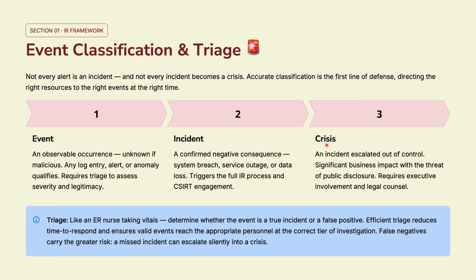Now, a crisis is an incident that escalates out of control, requiring immediate attention because of significant business impact and the threat of public disclosure. For instance, if the administrator is on leave, the data is being exfiltrated to a confirmed malicious IP, and the attacker group has notified the board of directors that the data is held for ransom, this crosses into crisis territory.